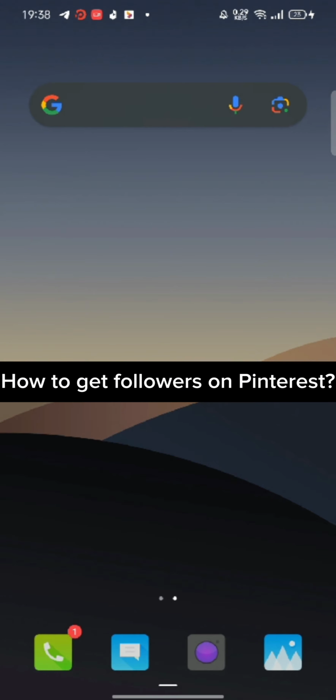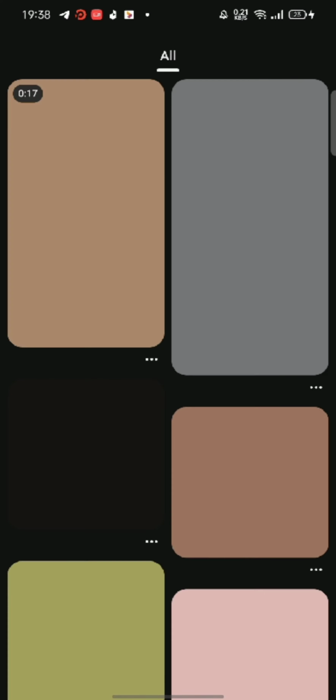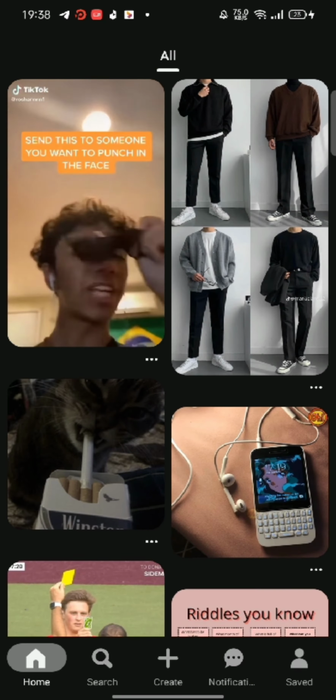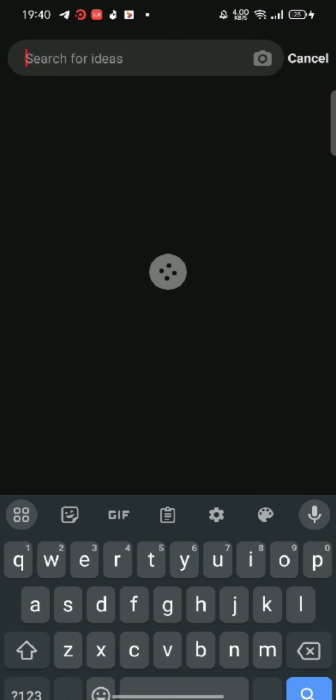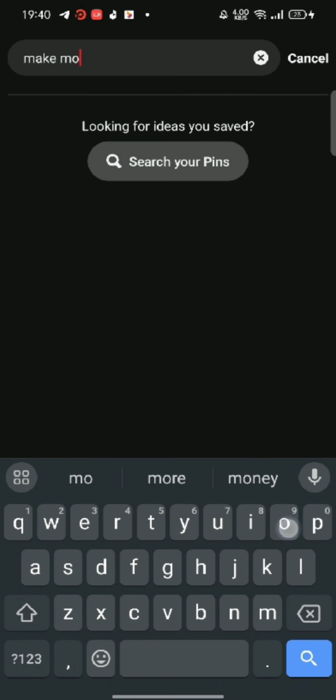To get followers on Pinterest, firstly go ahead and open your Pinterest application. The homepage of Pinterest application will appear on the screen. Go to the search box and search for the profile that you'd like to follow.